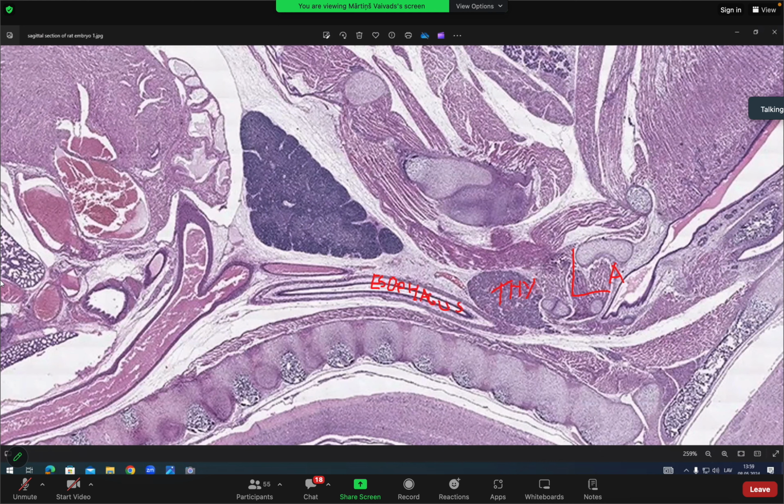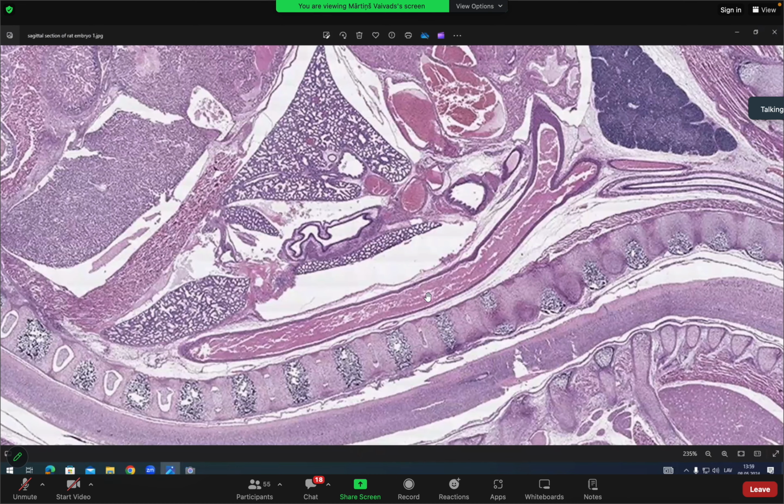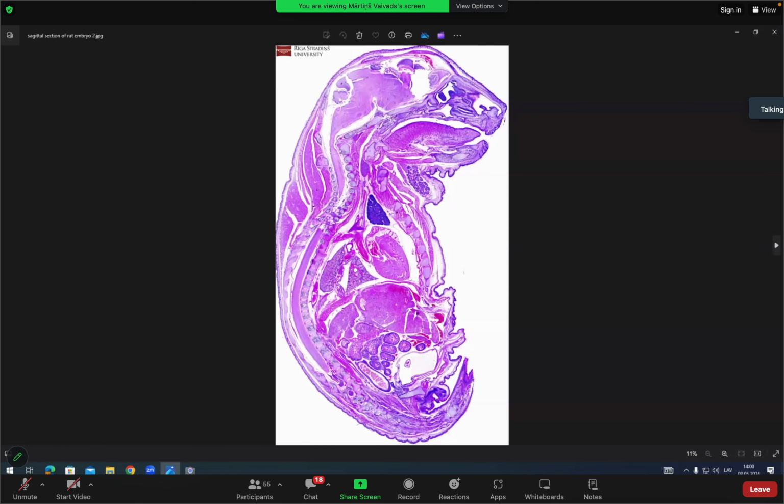That's unique here. And also what's unique, you see the aorta. You see this big artery that goes in front of the vertebral column, the aorta. Here you have the dorsal aorta, the developing aorta. So that's special here. You can see the aorta in the slide. Then what else?